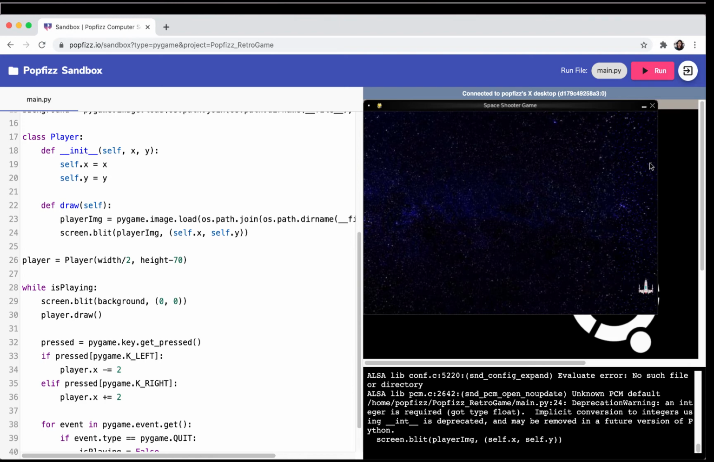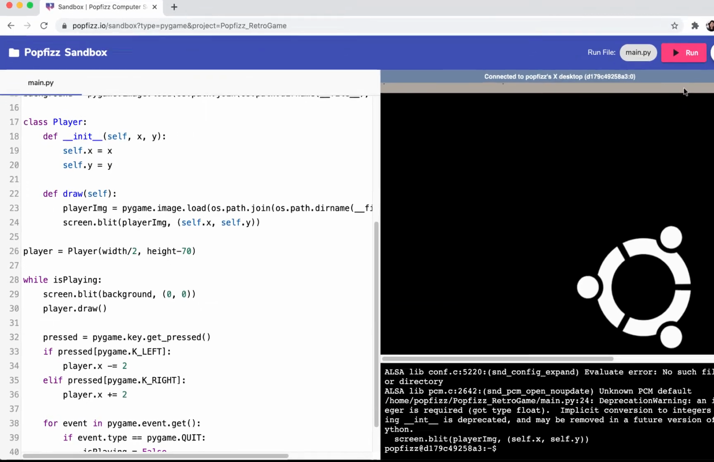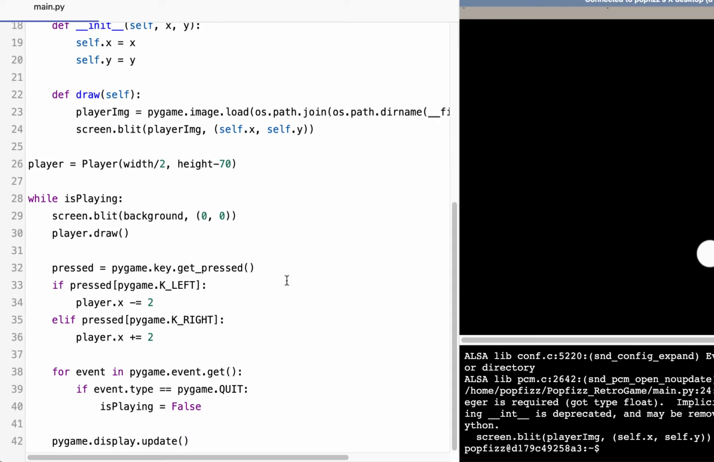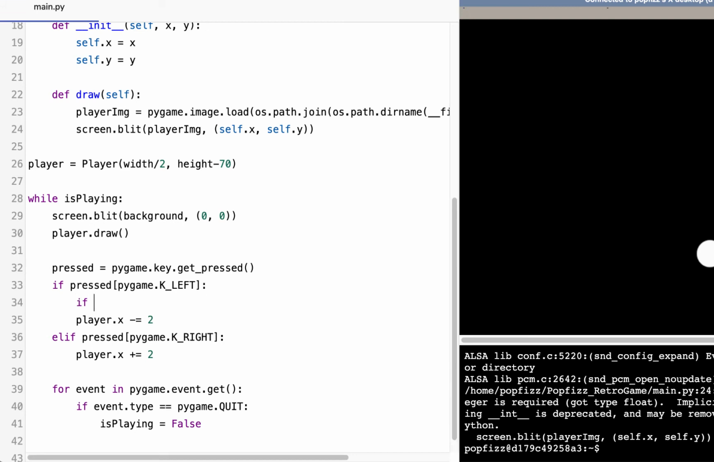All right. But look at this. I am lost in space now. This is not good. So let's go in and add the boundaries. I'm going to close out of the window. And let's add those boundaries by using a conditional statement. So only allow player to move towards the left if player.x location is greater than 20 pixels. And you can adjust this number to find what works for you. But considering that the player size is 32 by 32, 20 seems about right.